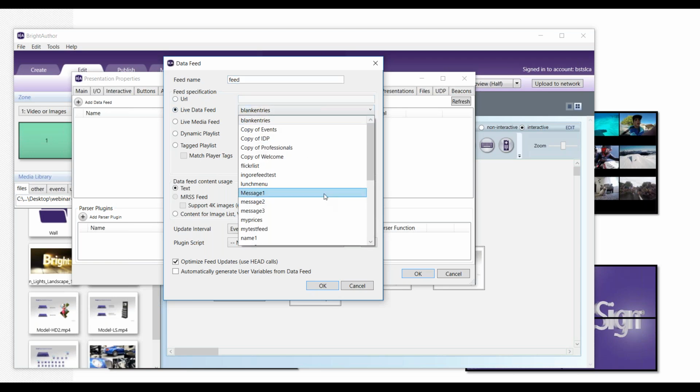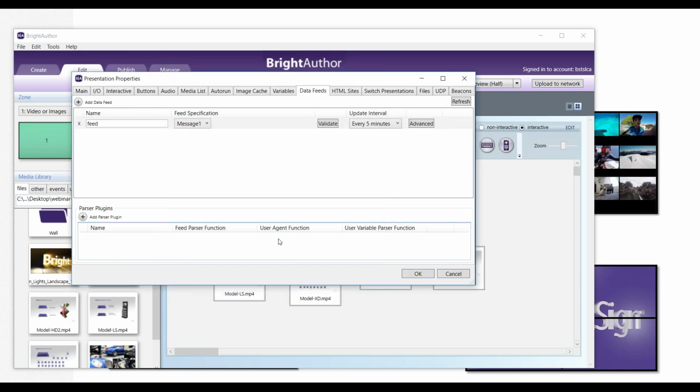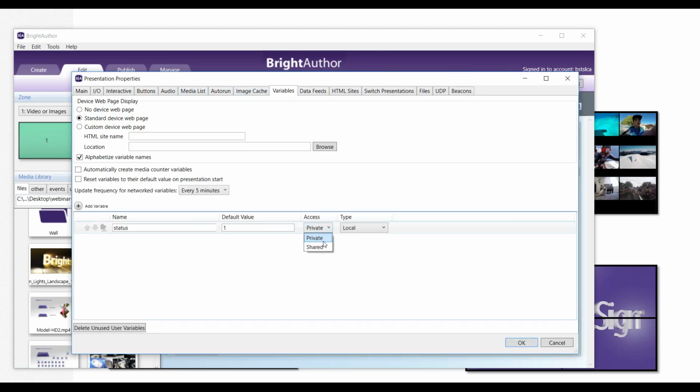But in my case, if I want to say I have a feed called message1 and I want to use that for my update, I can come in here. And so now I can make my variable, instead of being a private variable, a network variable, and I can specify which feed is going to be used to update it.